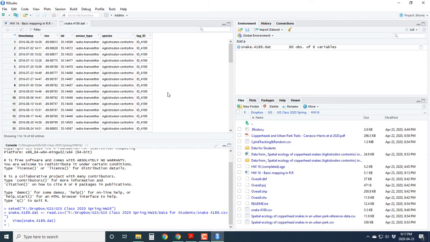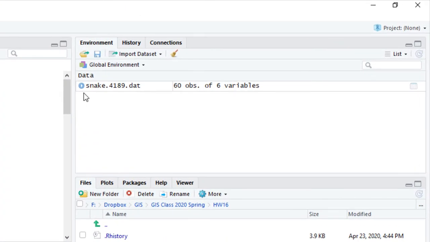A couple of things happened when we imported. One is that you see over here in this Environment tab, we now have a data frame, and that's the name we gave it. You can see that it's got 60 rows and 6 columns, 60 observations of 6 variables.